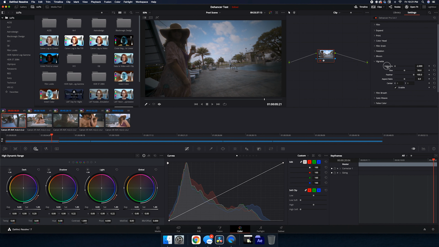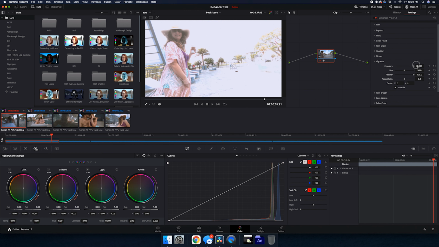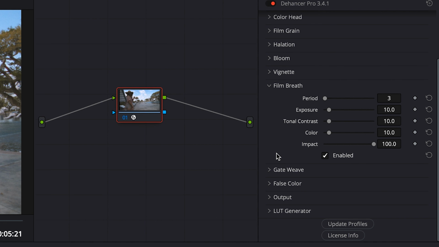Let's move to vignetting, bring it down. All the way down looks like that, all the way up just makes the whole thing overblown. Film breath is the amount of color difference between each frame. The period is the amount of frames that it will change between. And in this case, there is a period of 3 frames.